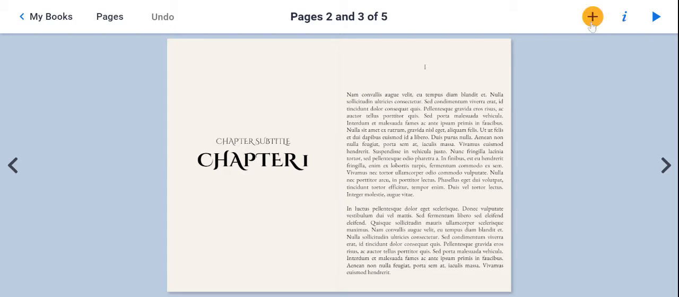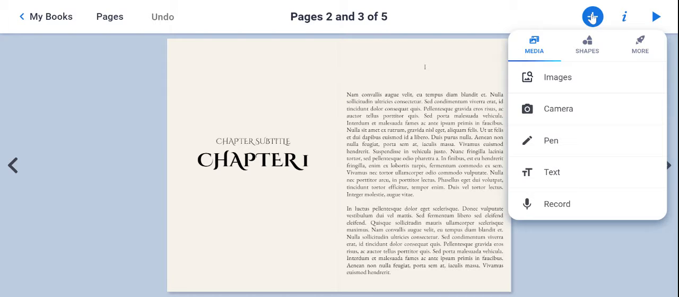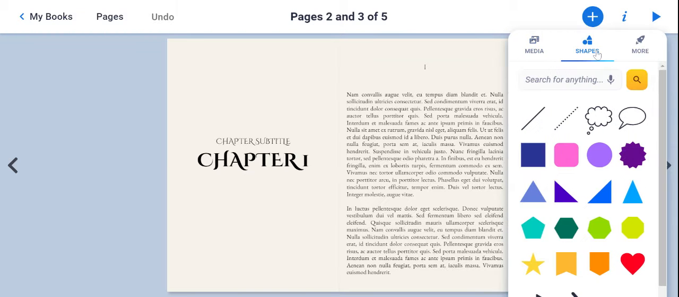You can add stuff in. So if we wanted to add images or take a picture, if we wanted to write on it, put some new text in it, drop some audio in there, we definitely have those options. There's also shapes that you could put in. So if you wanted to work with speech bubbles or arrows, those options are available.